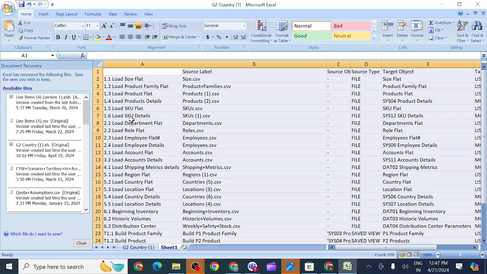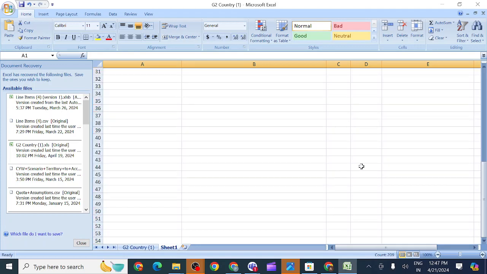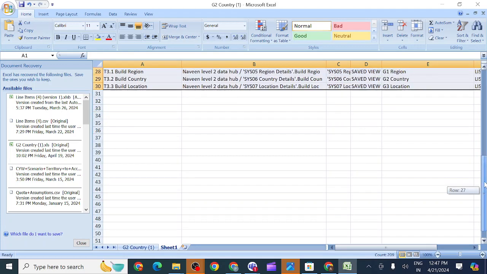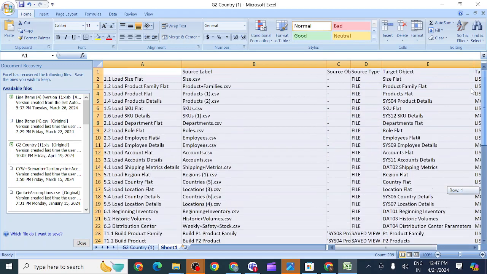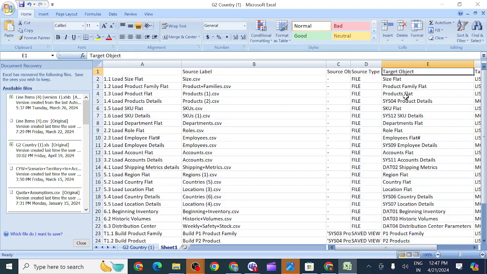So what is your action name, what is the source label, what is the source object, what is the source type, file or saved view? Each and everything you can understand if you extract that one, and where you are pulling the data. This is your target where you are importing this action, each and everything you can see here.